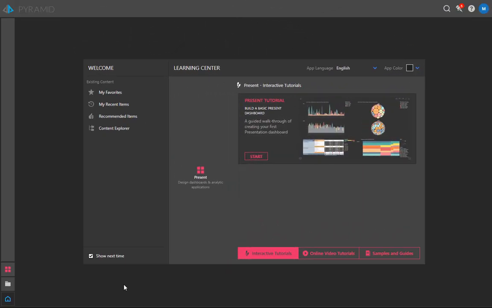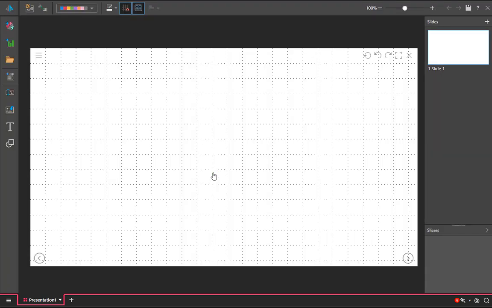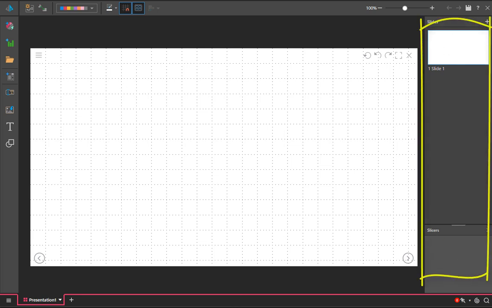To begin the demonstration, we're going to go back to the Welcome page, click the Present button, and we immediately launch into the Present Lite interface, where the user is presented with two simple choices between a tiled or a fixed layout. We'll go with the fixed layout. You can immediately see that the interface is highly simplified, with a very simple toolbox going vertically up the screen on the left, a simple ribbon on the top, and some elements related to the number of slides and slices on the far right.